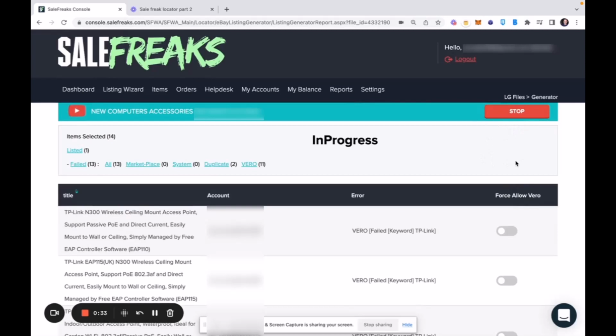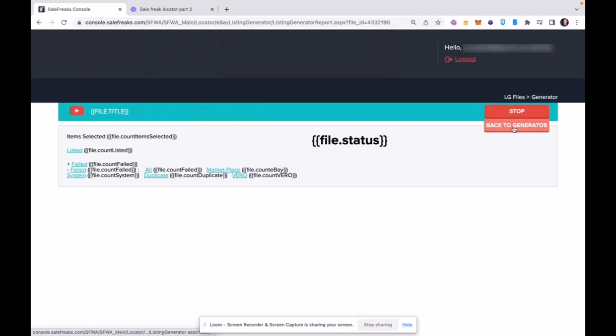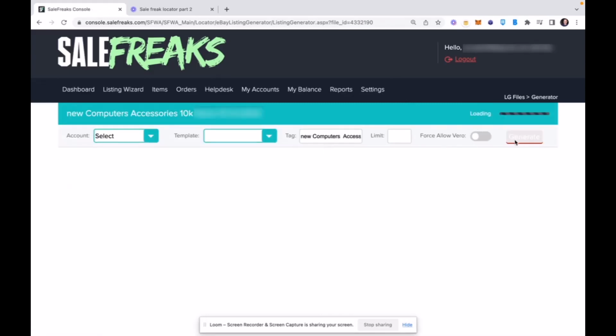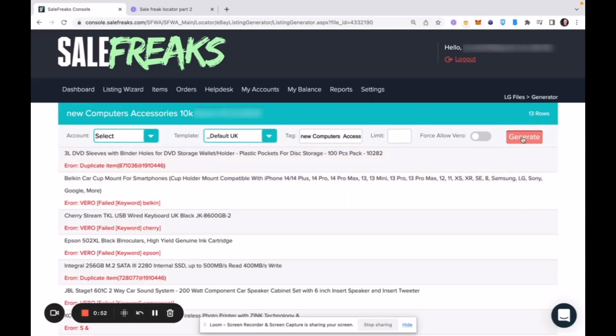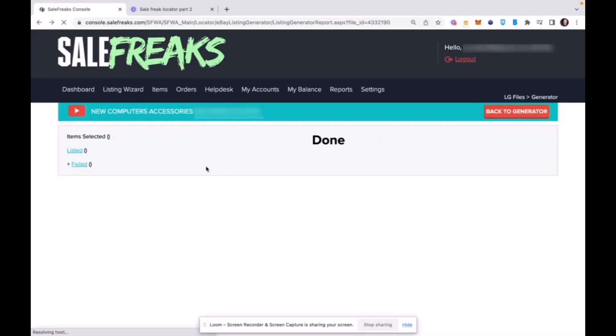So what you can do is go back into the generator, you can click on stop. So I'll just show you, you can click these on, you can click on stop. The search was stopped, and it'll give you the option to go back to the generator. And then you can regenerate those files with those ticked Vero items in place, and the system will run through the same process again for you, only it'll allow those Vero items that you have chosen to let through.